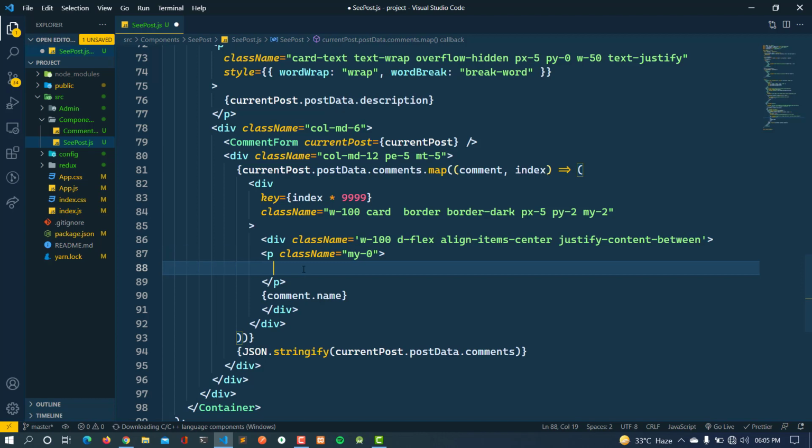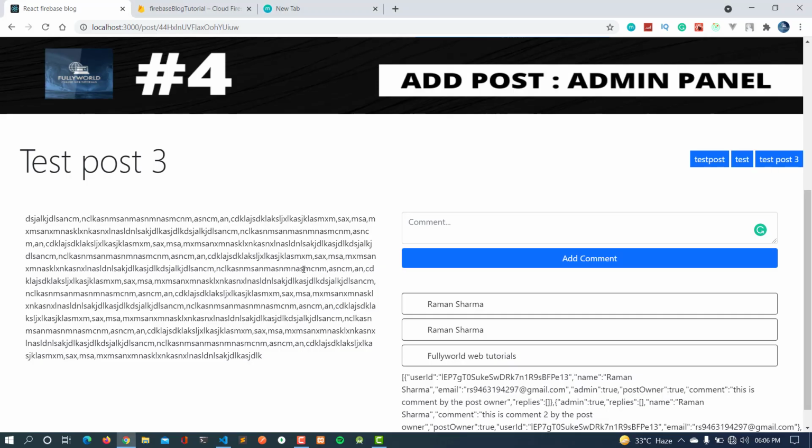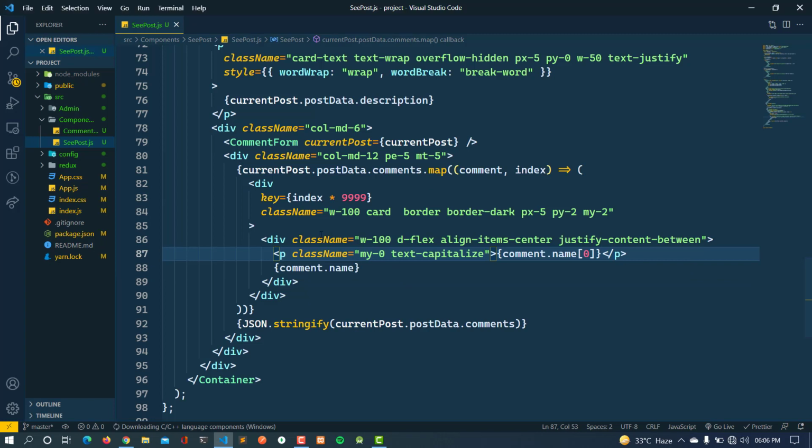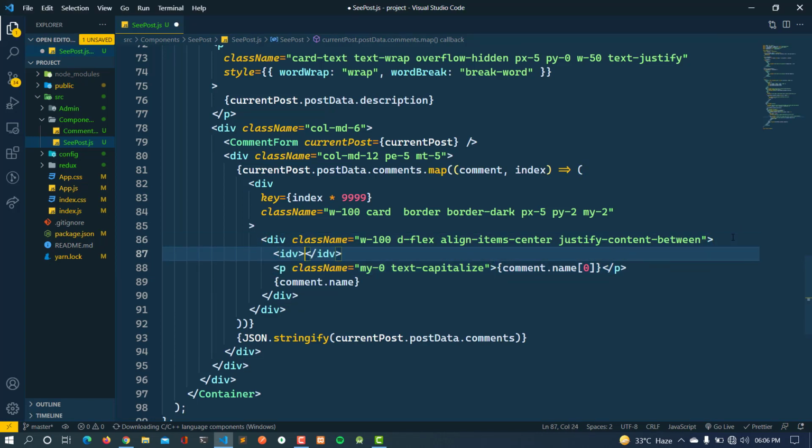So here I'm going to write comment dot name and its first letter, and that I'm also going to capitalize. So I'm going to write text capitalize. Save this. Now let's see what we are getting here. See that we are getting this R here, but this should be in the same div.